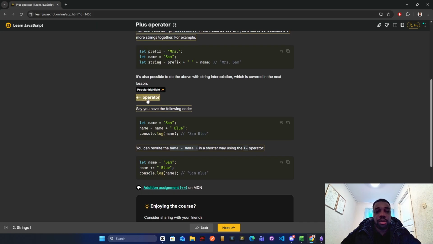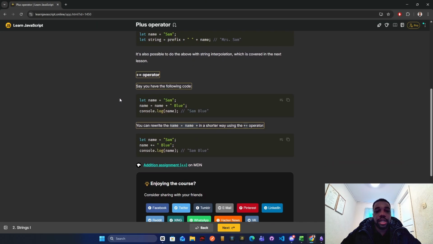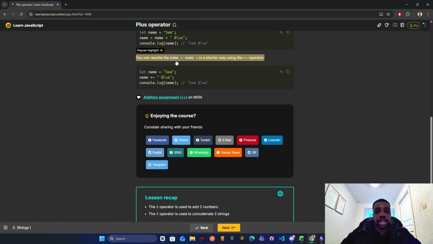So, plus equal operator. Say you have the following code. Let name be Sam, and name equals name plus blue. So console log gives Sam blue, right? You can rewrite name equals name plus in a shorter way using the plus equal operator. So let name be Sam, then name plus equal blue. That's going to concatenate because you have the plus and equal. So when you console log name, it's going to be Sam blue because you're adding this to name and getting the result of that.